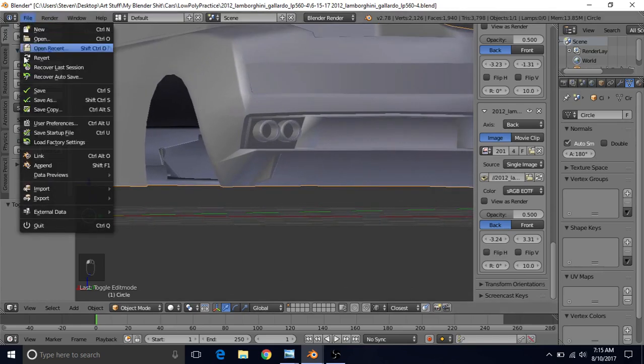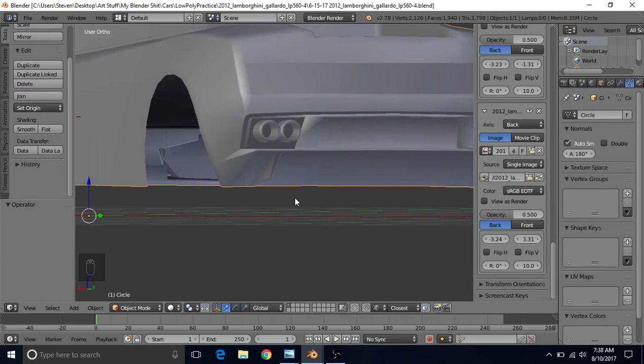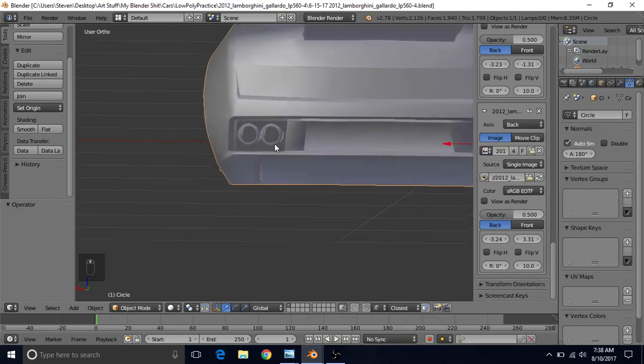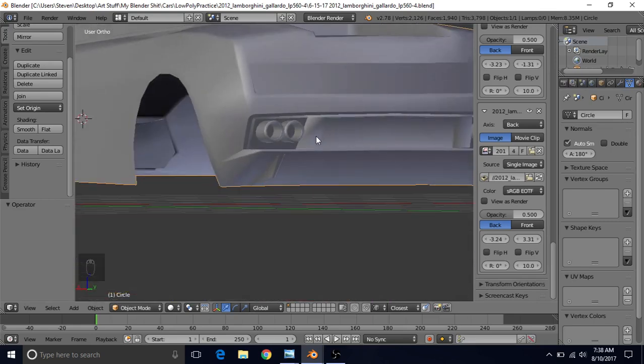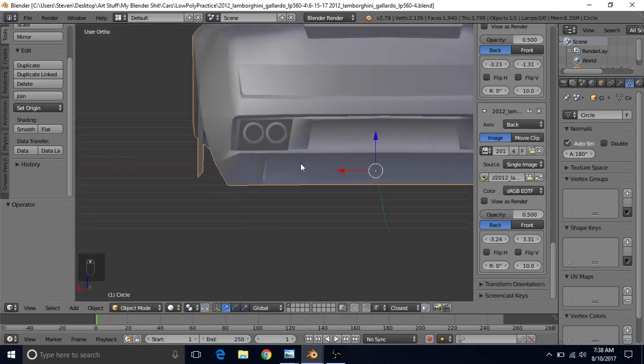So go to File and Save. Now what we want to do is try to make this look a little better. This part of the car, we really didn't add any bevels or anything to make this look the way it really should.